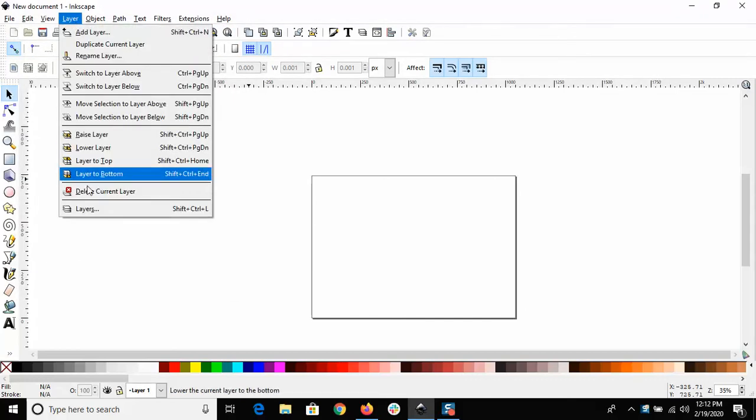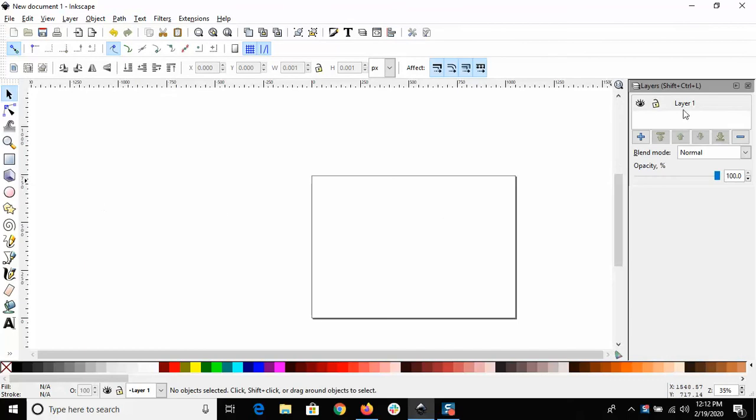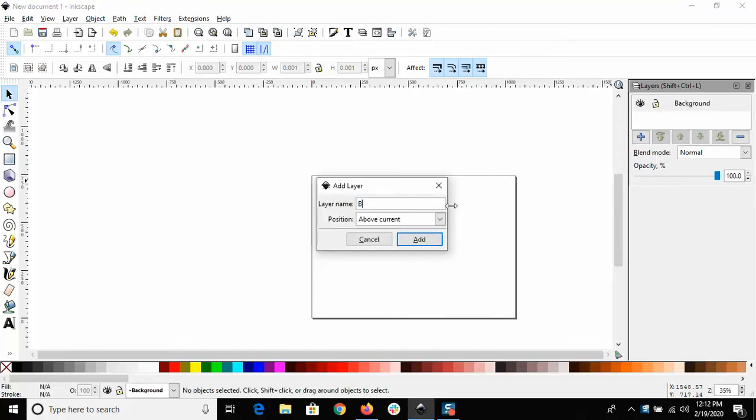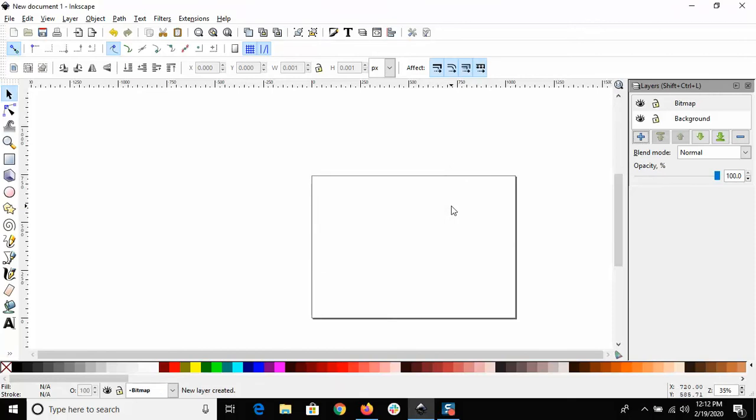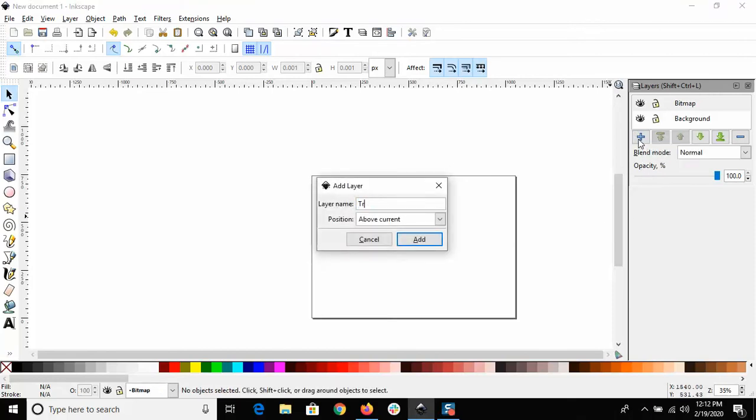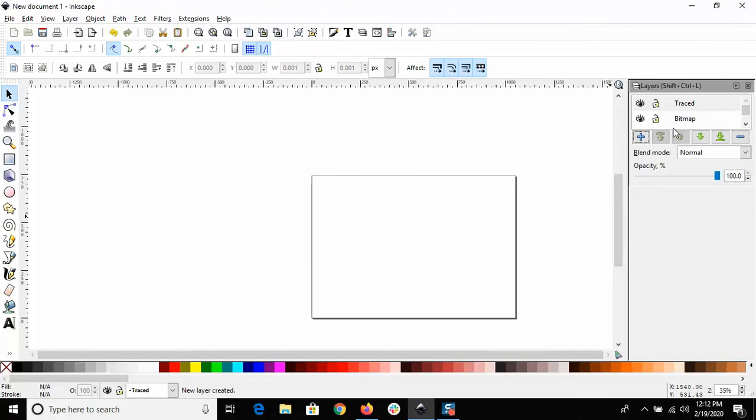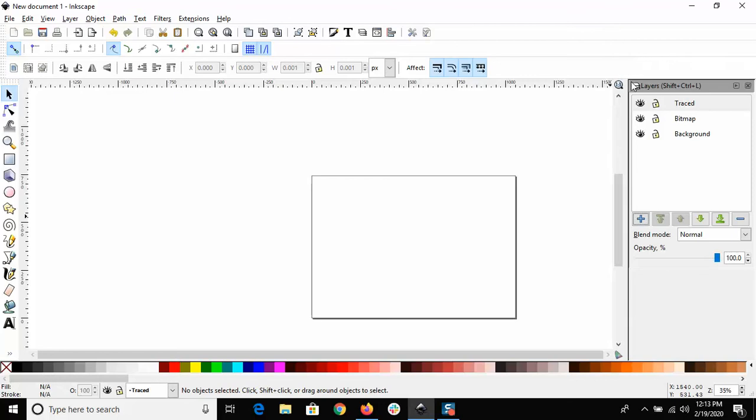We need to create our layers, so we click Layer, Layers. I rename this one. I'm going to call this one our background. Add another one above called bitmap. Add another one above called traced. So we got traced, bitmap, and background all in that order. There we go. Okay. I forgot how to extend the layers.